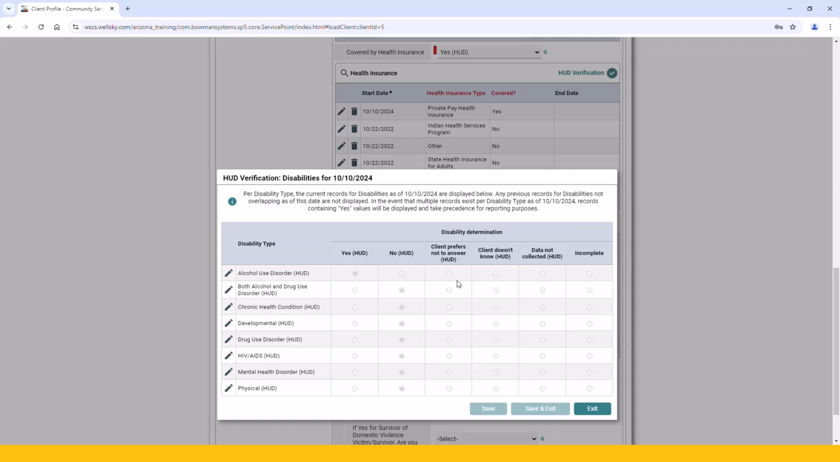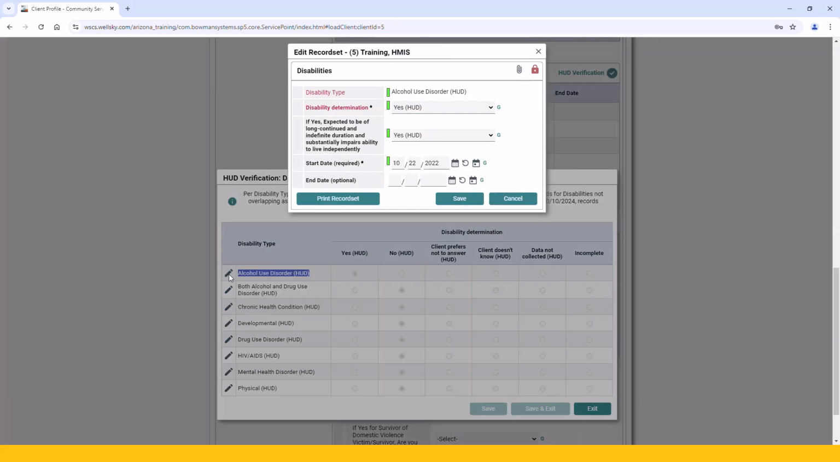Again, we'll just want to make sure that we're updating the information correctly. In this case, my client is reporting that they do not actually have an alcohol use disorder, and that information is not correct. So we'll go ahead and update that information. We'll identify the record for alcohol use disorder. We'll click the pencil icon to the left.